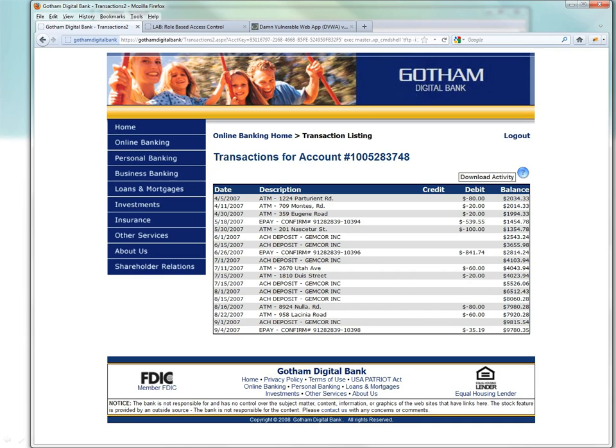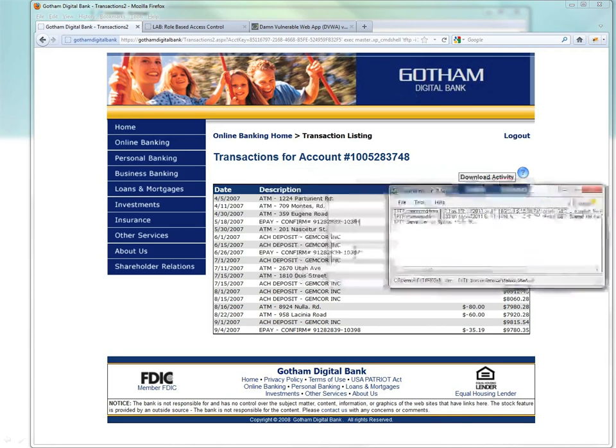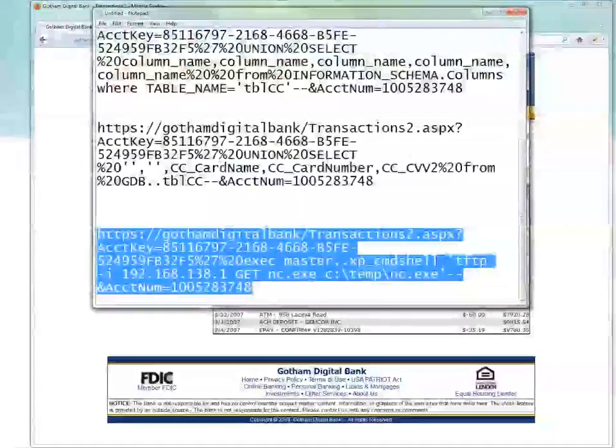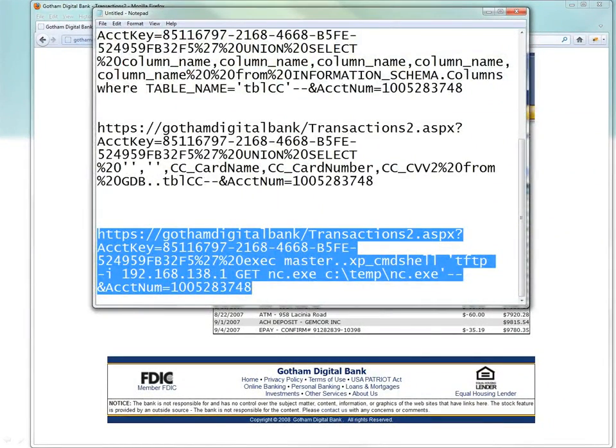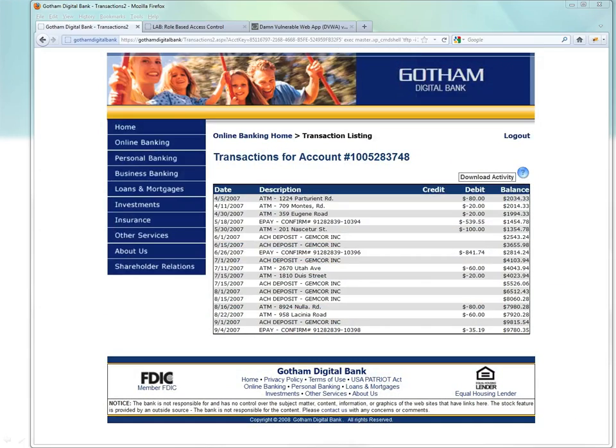All right, so that ran. You can see the connection was made from the database server. Netcat was retrieved, so now it's there. Now we're going to send a shell from the database server to our listener, so let me set up a listener.